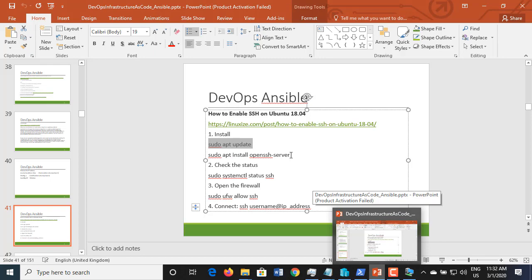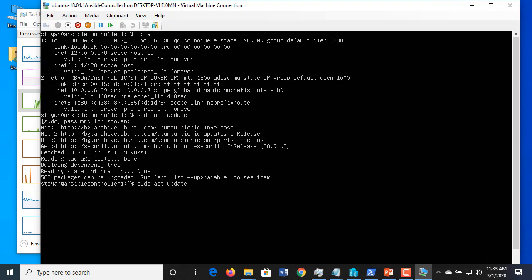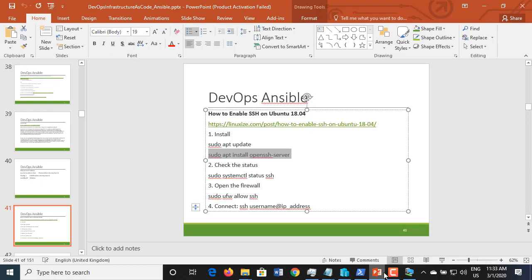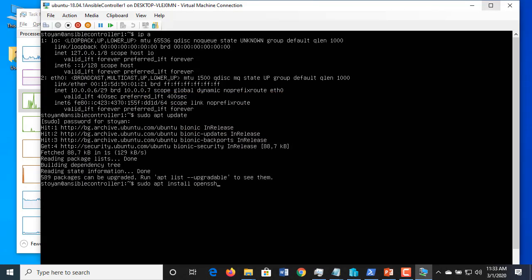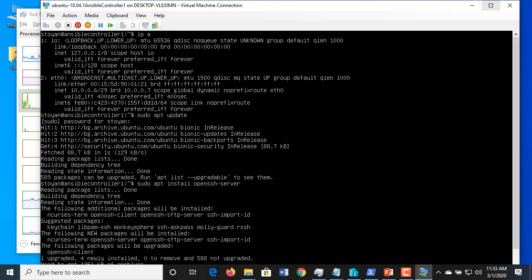Sudo apt install OpenSSH server. Okay, sudo apt install OpenSSH server. Let me see the syntax. OpenSSH dash server. At the end of the day, the things are happening, which is the most important, with your help. So that's good. Sudo apt install OpenSSH server. So I will expect you to do that.